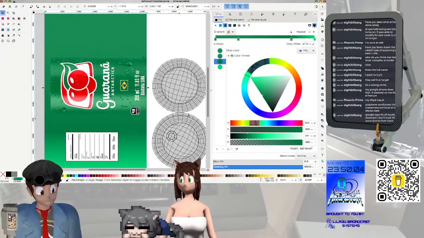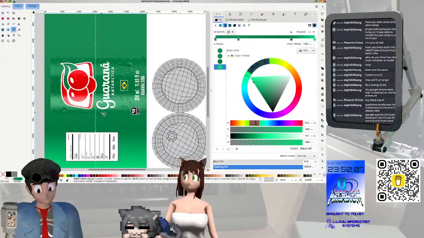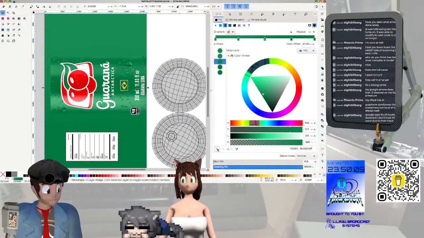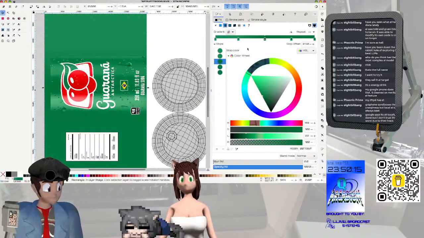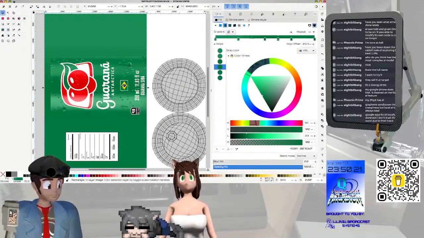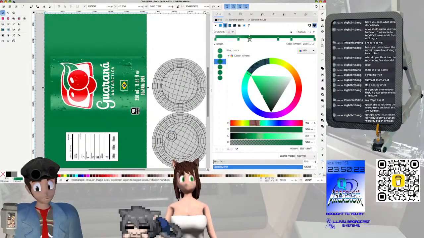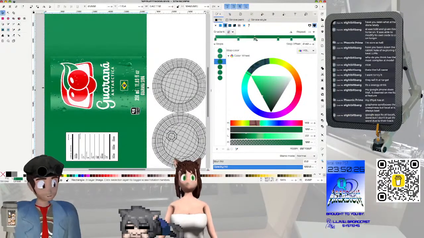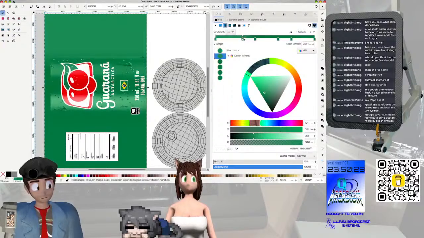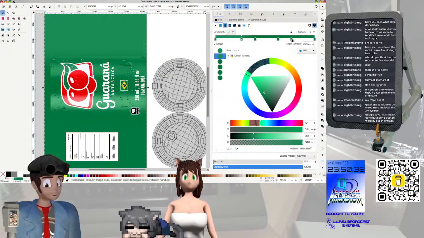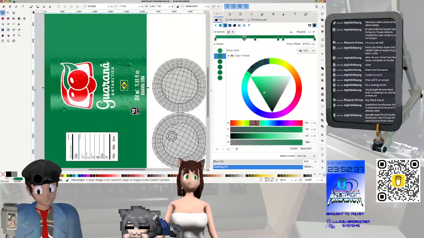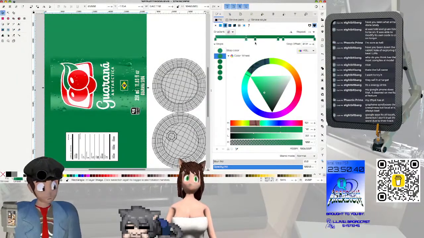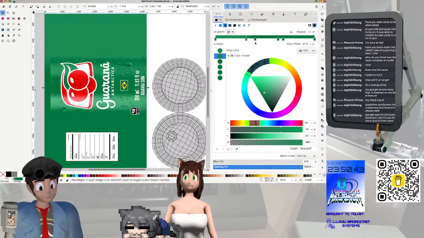Do this again. I'm going to add one in between. Try and get that. On there. Okay, that's blending really well. Oh, that's much better. Okay.